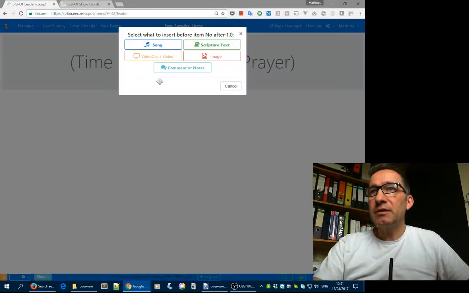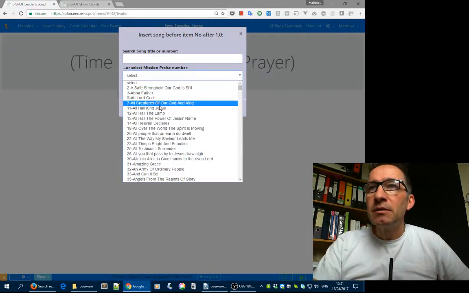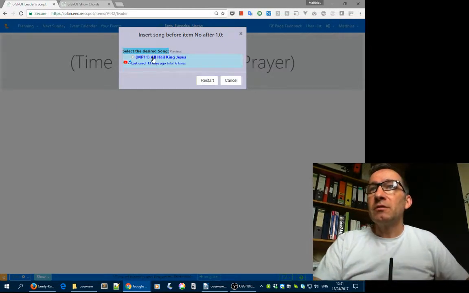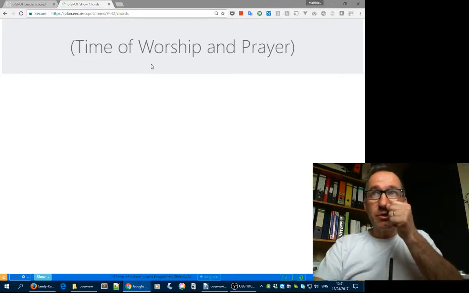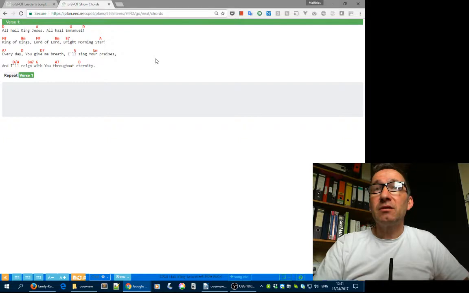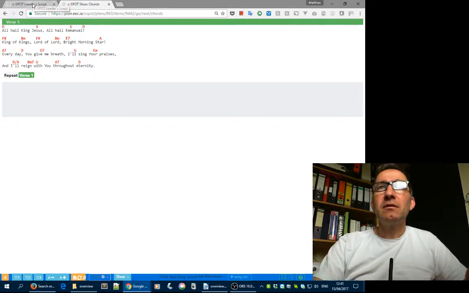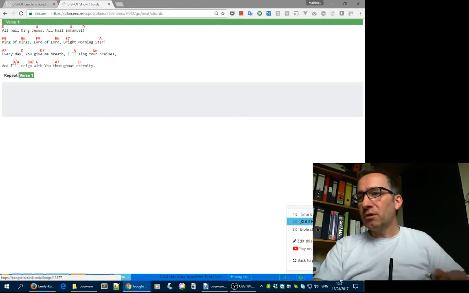So the leader will put in a song. Let's select any song. The leader will just see the lyrics. Now, if the musician goes ahead and goes forward to the next song, he will see the chords for that song that was just in this moment inserted. And you can see here, this is just this one song for now.